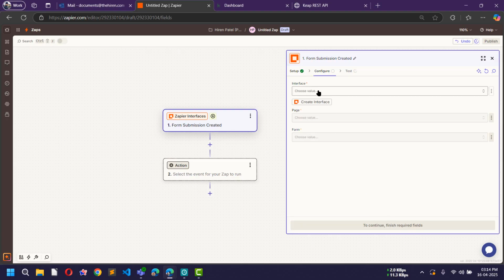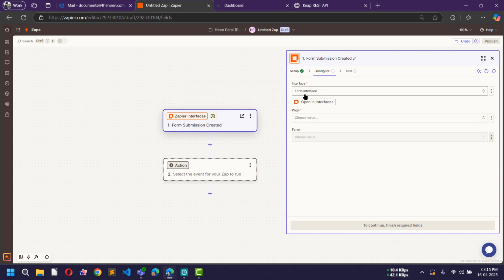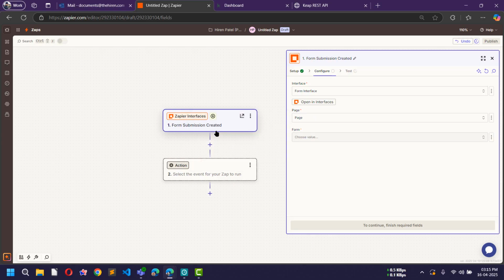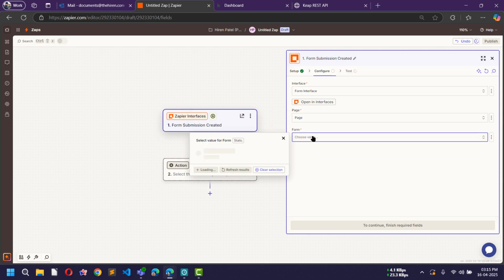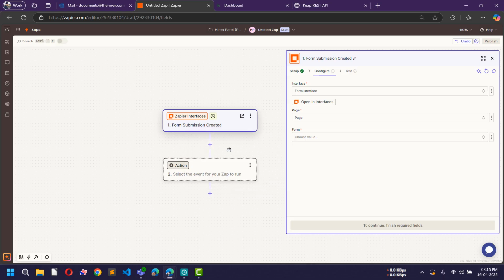Now here it is asking to select the interface, so there is only one interface, that is form interface. You can change the name also, but I will keep it for the demo purpose. So select the form and then select the page. There is only one page and the page name is page, so I'm selecting this one, and you have to select the form. In this page there is only one form which is listed here, so select this one and click on continue.